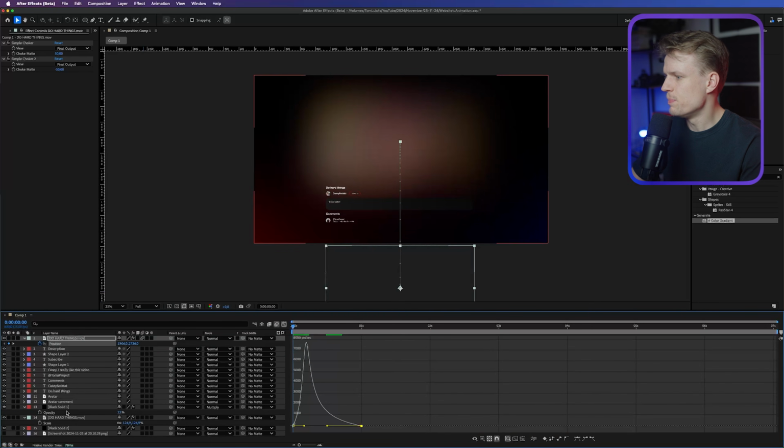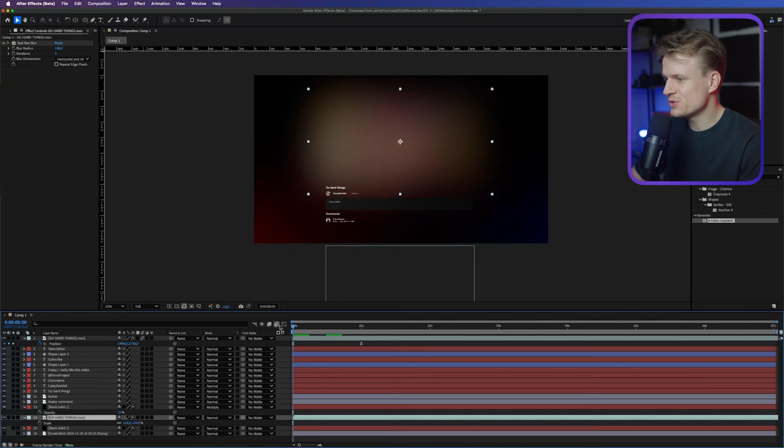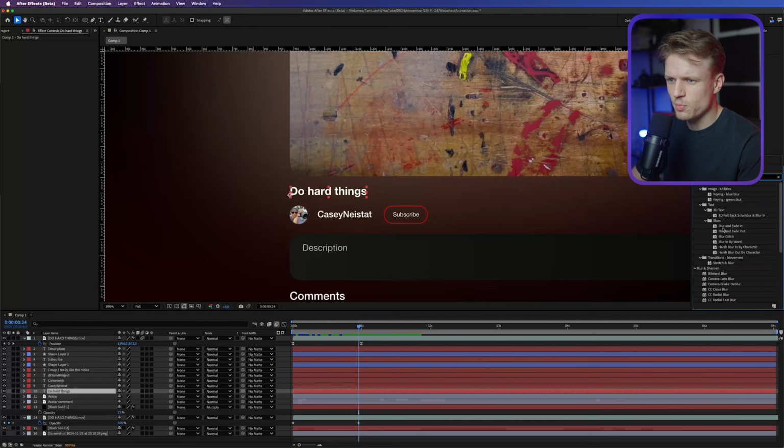And of course, this background video that we have here, we also need to fade that in. So let's turn the graph editor off, press T for transparency, set a keyframe, drag this out, and let's set this to 0. Now for the rest of the text, we can use, for example, a blur and fade in.